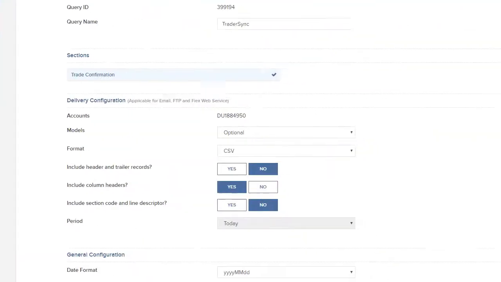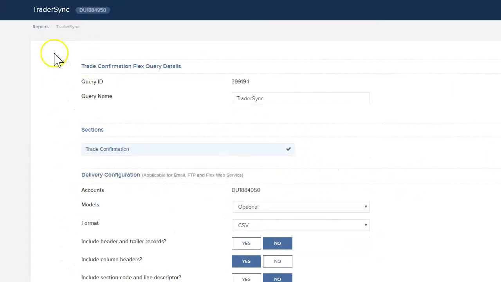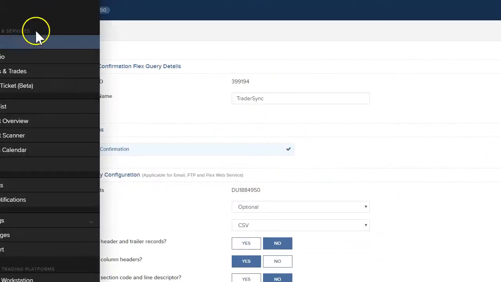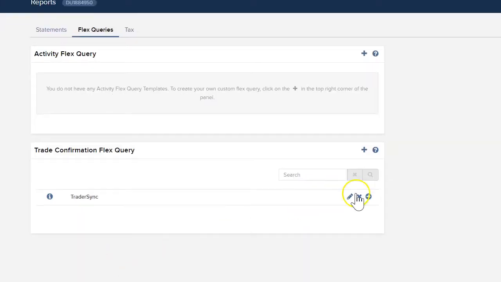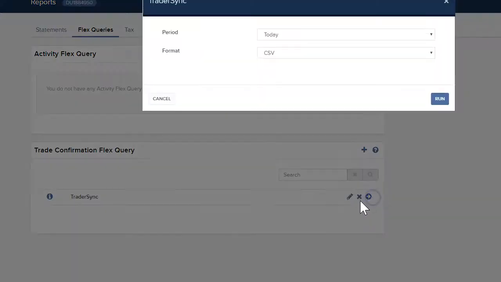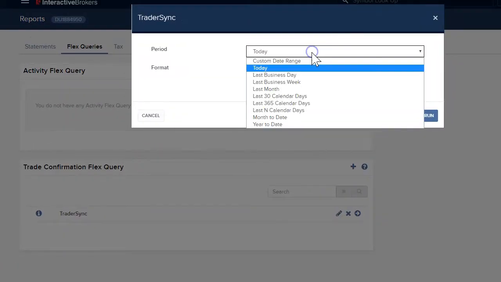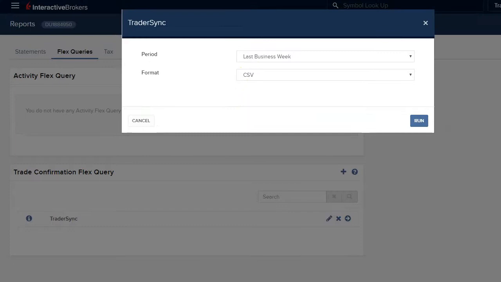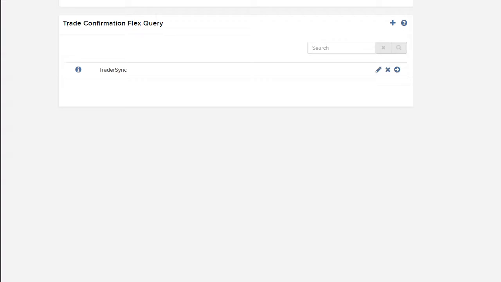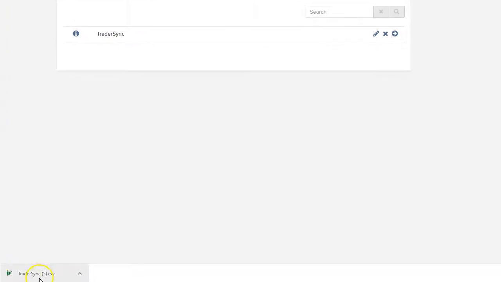Now, you do not have to go through all these steps again next time you wish to export or import the trades here into TraderSync. All you need to do is go to home, here, reports. Okay, and then you have to click here, run. Then you select, okay, which trades you wanna export. In this case, let's say last week or the last 365 days, and then click run. This is gonna take you the file here, and then that's it. That's a file that you need to import into TraderSync.